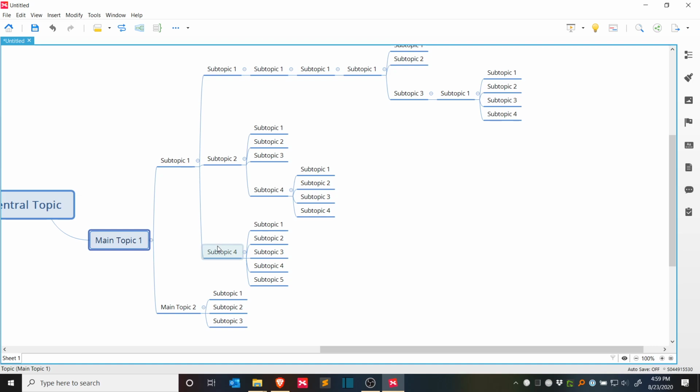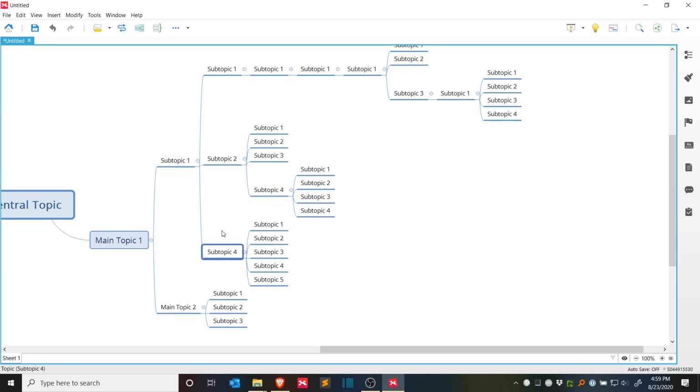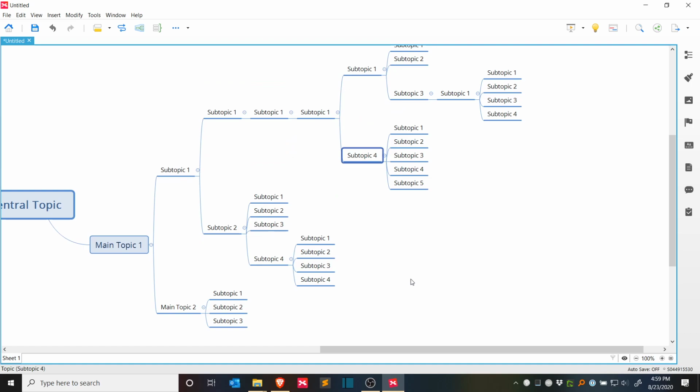Now, how would we do this moving of things around using the keyboard? This allows you to reorder or move the entire branch to somewhere else. We can do this also with the keyboard. So if I have a topic selected like this branch, I can Control X and Control V to cut and paste.